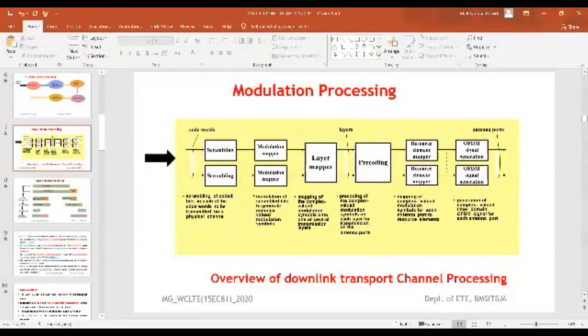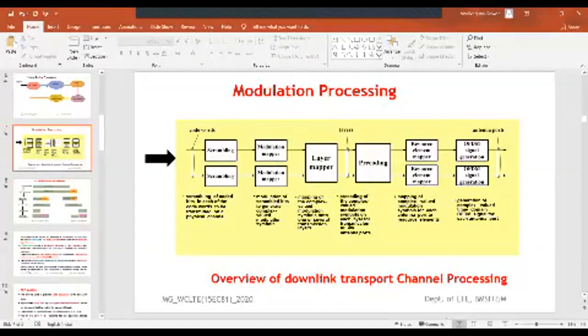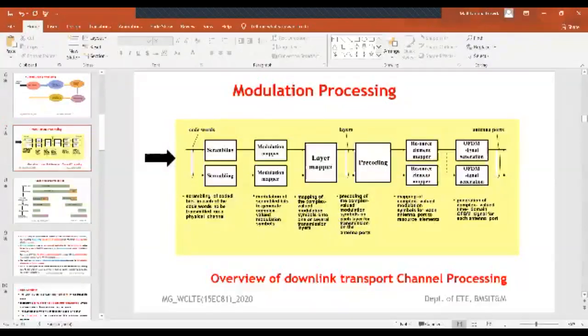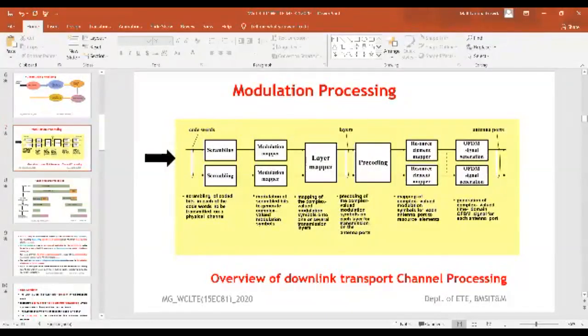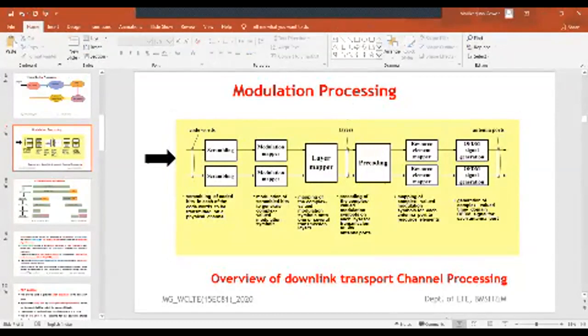Then the mapping of the complex valued modulation symbols onto one or several transmission layers is done in the layer mapper. The output of that is given to the precoder. In pre-coding, the pre-coding of the complex valued modulation symbols on each layer for transmission on the antenna ports is done. Then the output of the pre-coding is applied to the resource element mapper, which maps the complex valued modulation symbols for each antenna port to the resource elements. Then the output is given to the OFDM signal generation, where the complex valued time domain OFDM signal for each antenna port is generated, and it will be transmitted over the air.